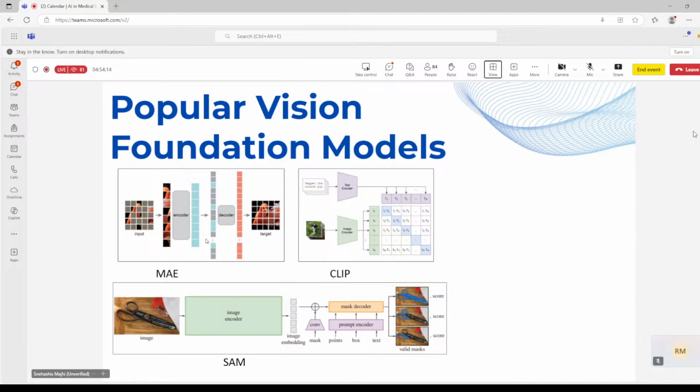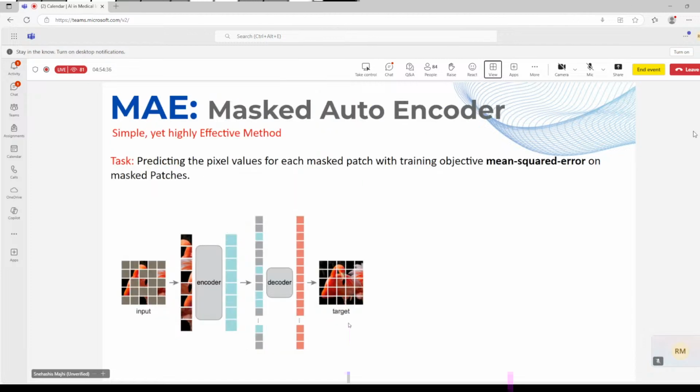This is a paper from Facebook AI Research. The second is OpenAI's GLIP, the vision language model, and the third is SAM, the Segment Anything Model, mostly for general-purpose object segmentation based on prompts, right? To begin with, let's start with the Masked Autoencoder.